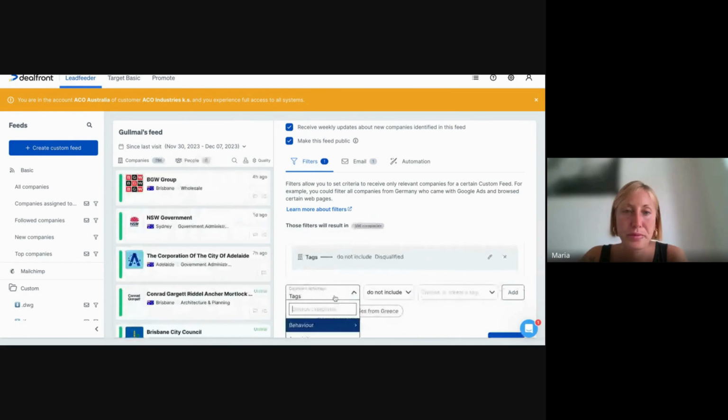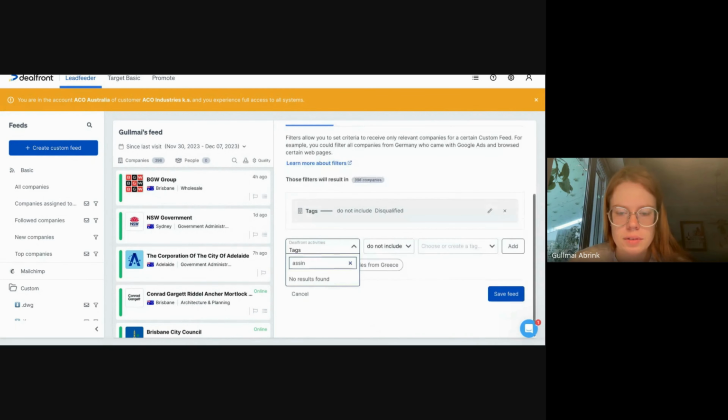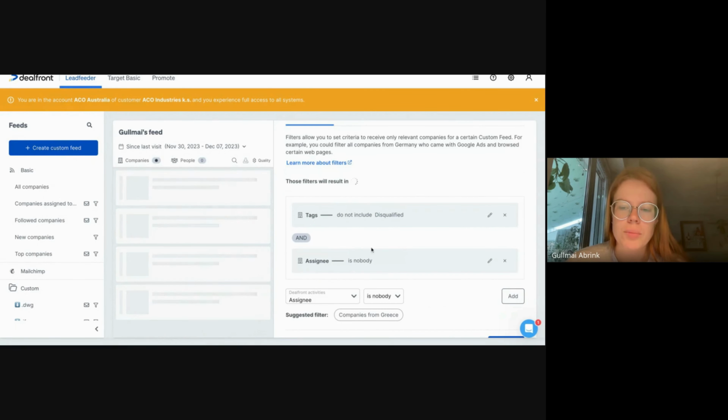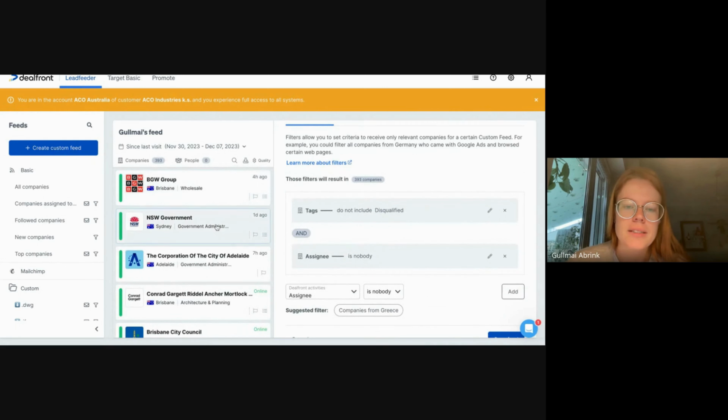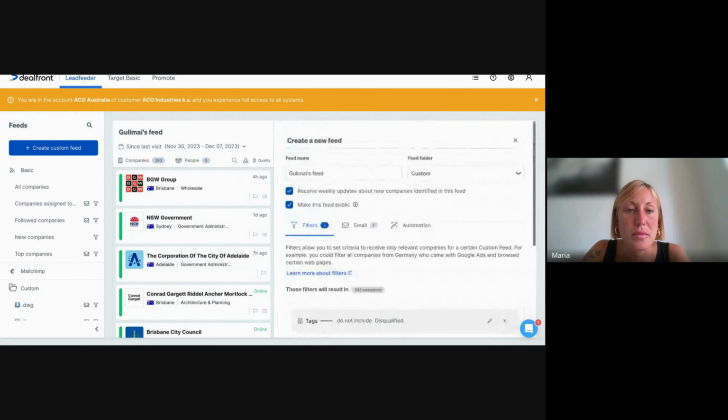Okay. So I'm just going to show you. So if you do like this, for example, you will now have a feed of leads that are not assigned to anyone in your team and that have not already been disqualified by someone. So this would be like a good setup to start with, having a look at these leads because it seems that no one has worked with them yet. Yeah, okay. Yes, it makes sense.